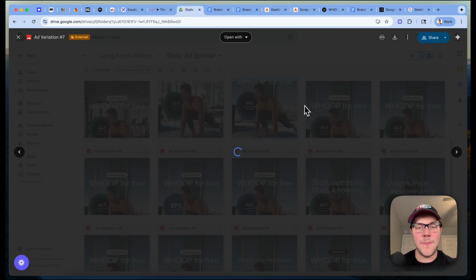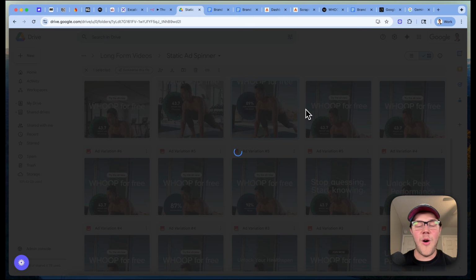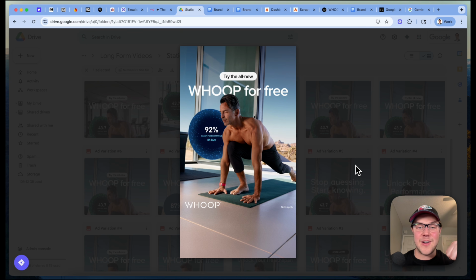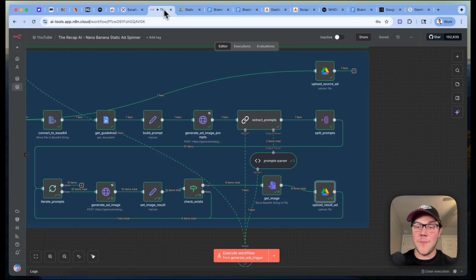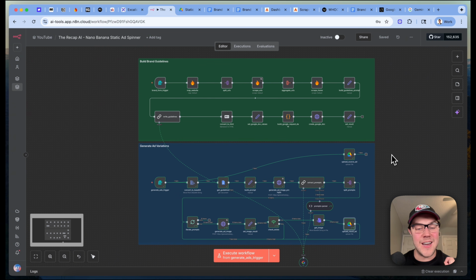And so if we open this up and start clicking through, we can see how each of these are changing slightly. Maybe it's the call to action, maybe it's the background, maybe it's the main subject. All that's getting tweaked based off of what Gemini thinks is the best ad variant to create based off of the source image and all that information scraped and compiled together into our company or product's brand guidelines. So I hope you found that helpful. That covers it here for our ad variation automation.